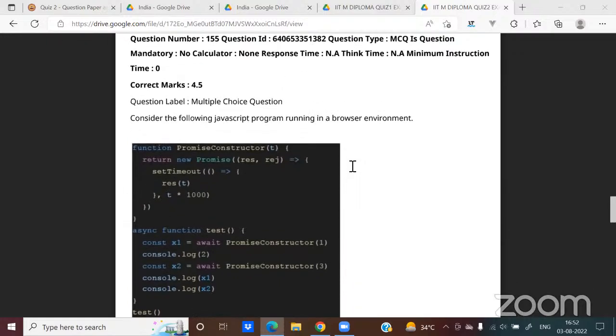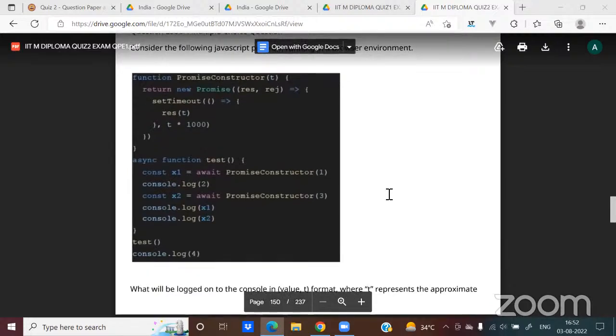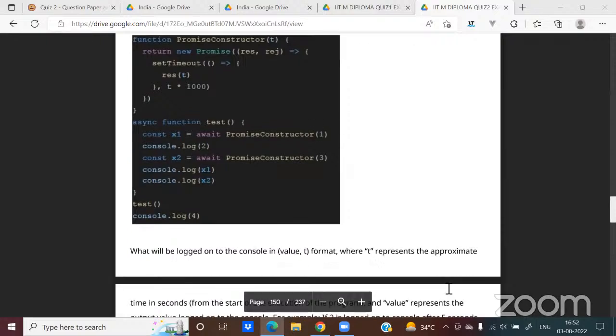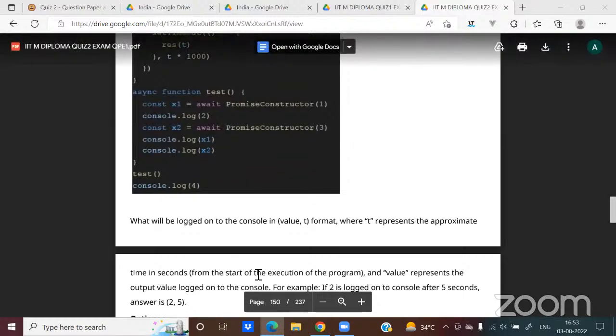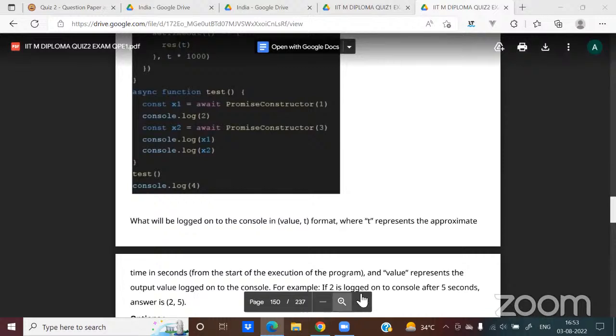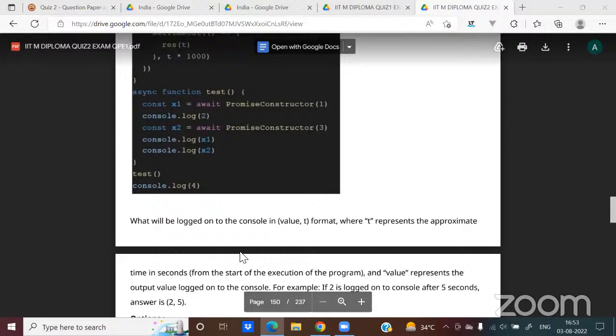So the next question is 155, if I'm reading it correctly. What is happening in this question is you create a promise constructor. This is a function, and then you create one async function. And what you do is you simply click on this test button. What will be logged onto the console in value t format, where t represents the approximate time in seconds from the start of the execution of the program, and value represents the output value logged to the console. For example, if 2 is logged onto the console after 5 seconds, the answer is 2 5.